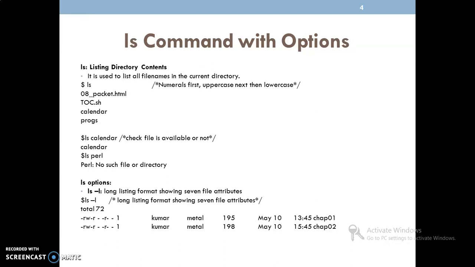One thing to keep in mind, it will display the file names in this order: numerals first, then uppercase, then lowercase. The same thing appears here: 08_packet, TOC is a capital letter, then calendar goes. This way, all the files that exist in the current directory will be displayed.